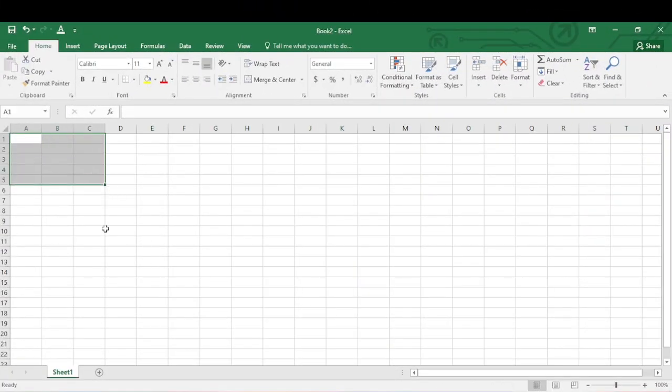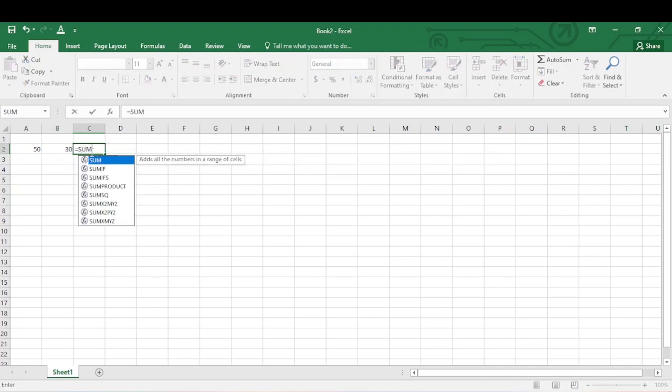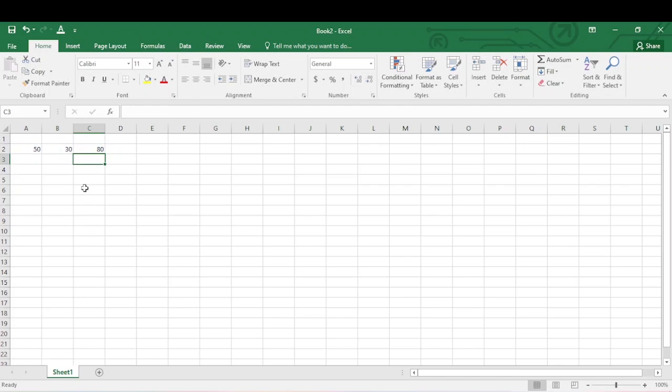Let's say I have a number here, 30, then 50. Let's say any number, you can have any number. So I have 30. So I'll say equal to sum. That's how to use the sum function. I can select the range, then close my bracket, so it will automatically sum it for me. That's one way to use the sum function.